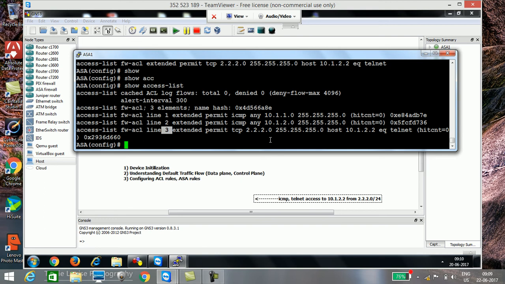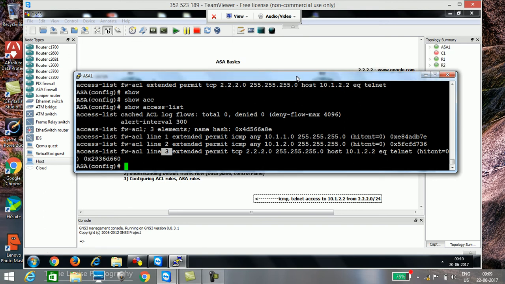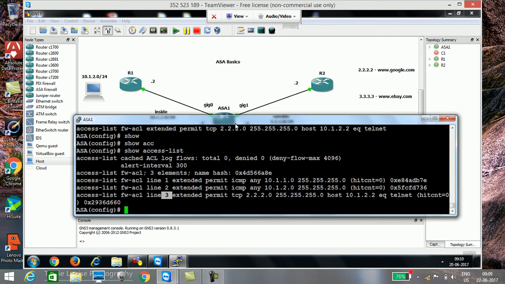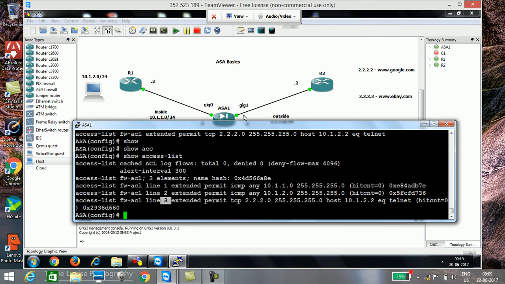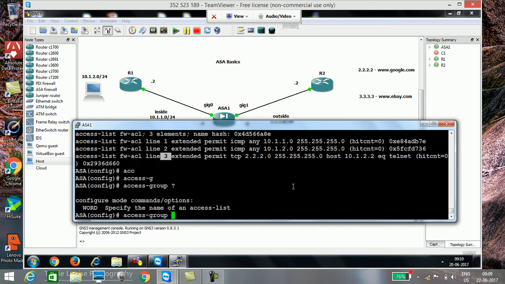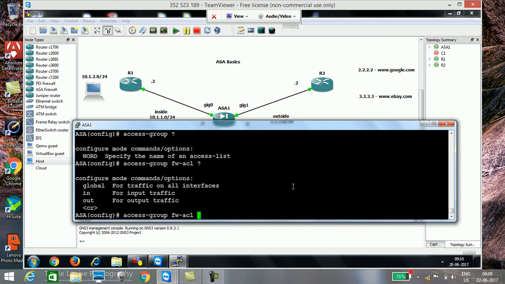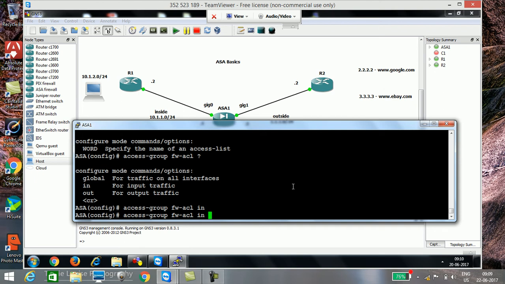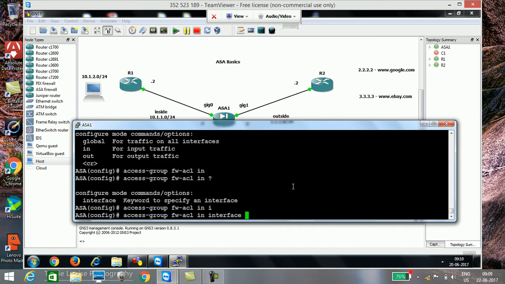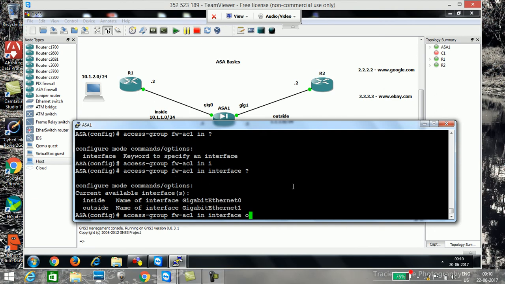All those rules are defined for traffic being permitted from WAN to WAN. So I need to apply this finally on this interface, in which direction? In the inbound direction, applying it on the outside. So how do I apply? Access group, name of the access list, and in what direction I want to apply? Inbound, on the interface marked with the zone.